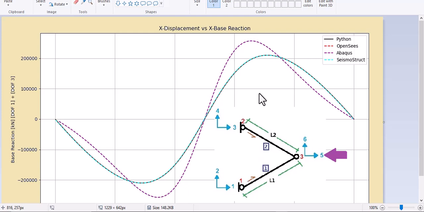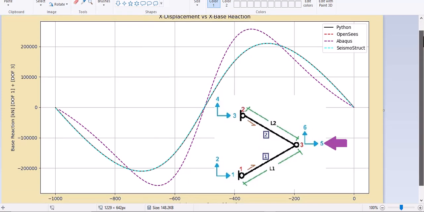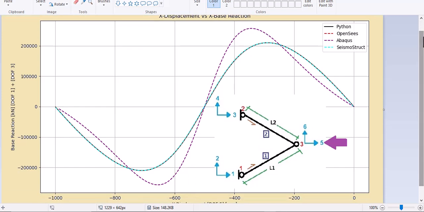Hello guys, I am Salar Delawar Qashqai. In today's video, we are going to model large displacement analysis of this two-dimensional truss with Python and OpenSees. And also we are going to verify this example with Abaqus and SeismoStruct.